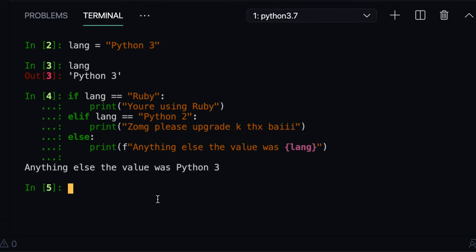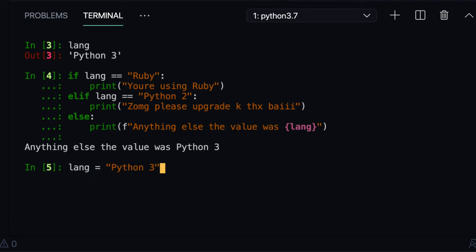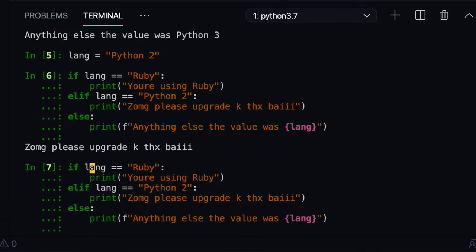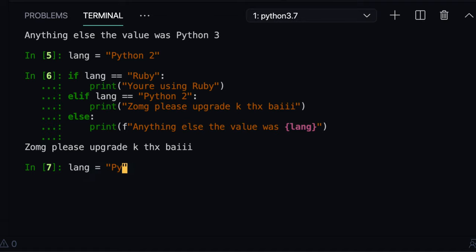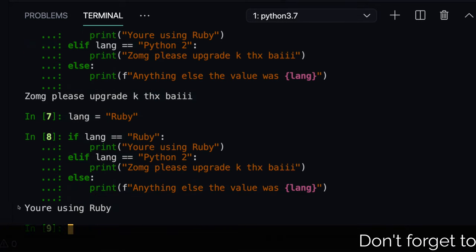Now, if we go ahead and change lang again, we can actually hit up. Lang is equal to, let's do Python 2, and let's rerun this again. And now it runs the Python 2 line. And if we go all the way up again, and let's change this to Ruby, which is a lie, we're not using Ruby. This one is going to say you're using Ruby, which it is.